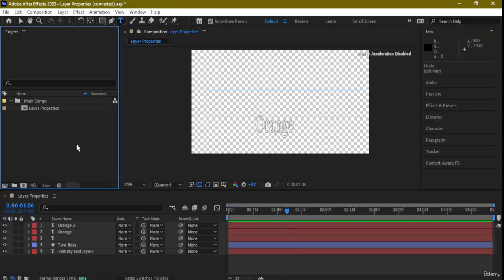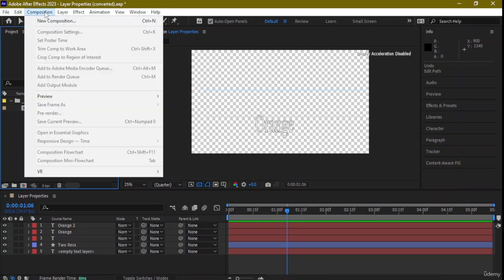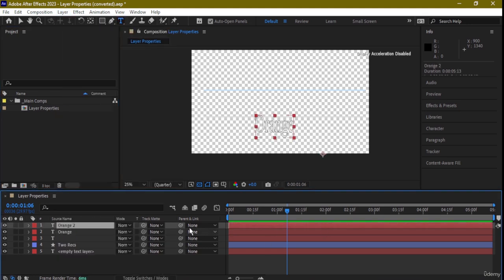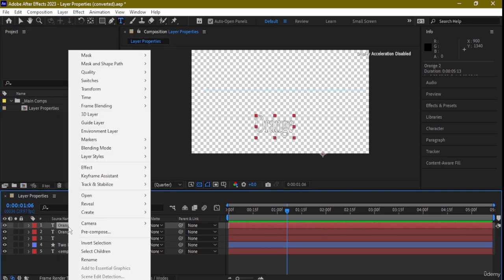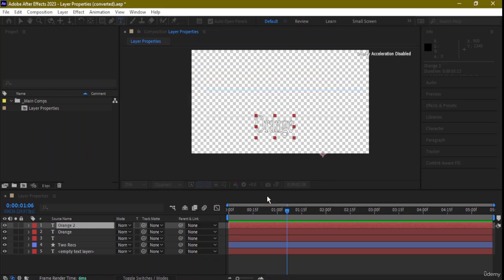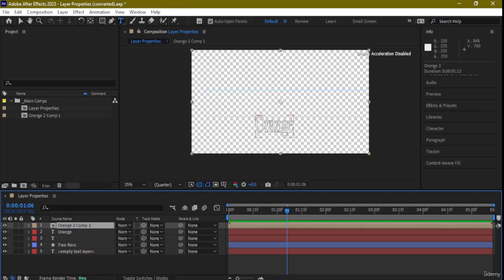Now what I'm going to do is click on Composition. From here, on the Layer option, you will find an option called Pre-compose. So first I'm going to click over here on Pre-compose. You don't have to do anything over here. What you're going to do is adjust the composition during the time span of the selected layers. Click on OK, and the pre-composition has been done.